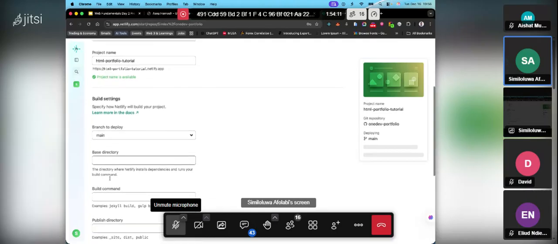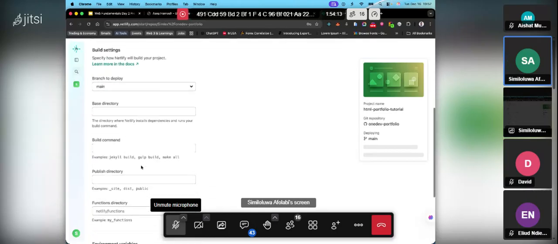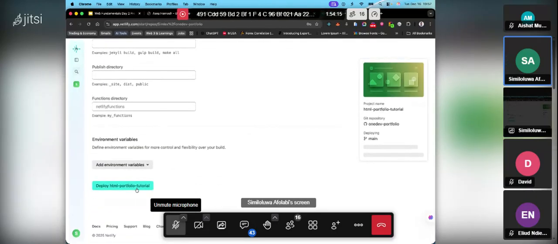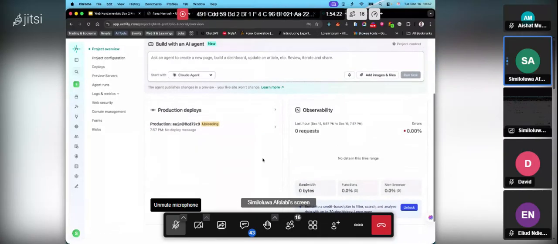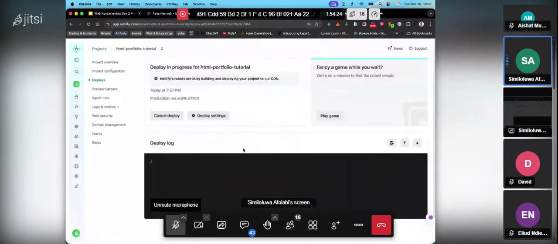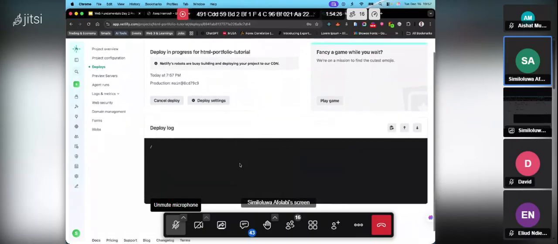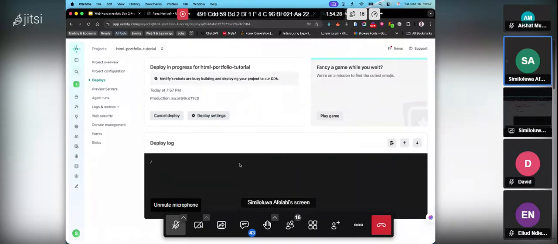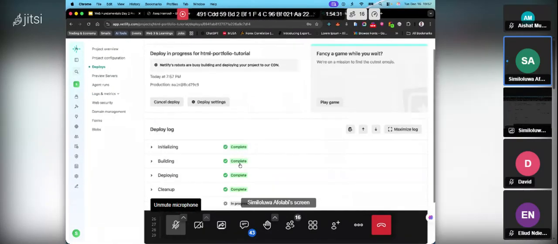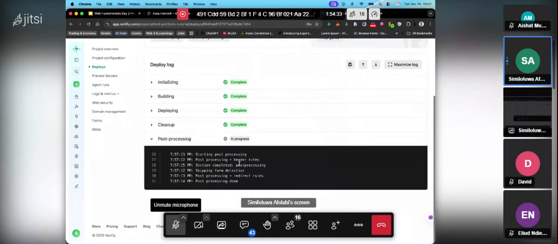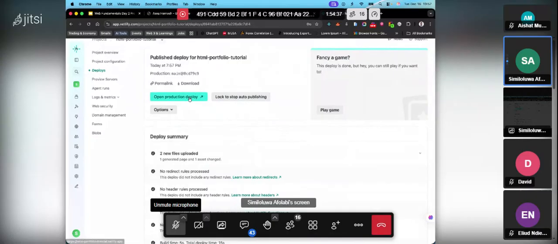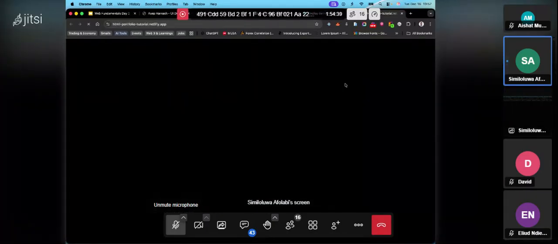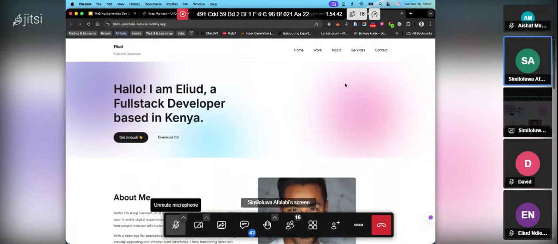All right. So we don't need to do anything here. Just deploy. So you'd see this. It tells you uploaded, and you wait for a bit, and in some seconds it's done. You click on upload production deploy, and here you have it.